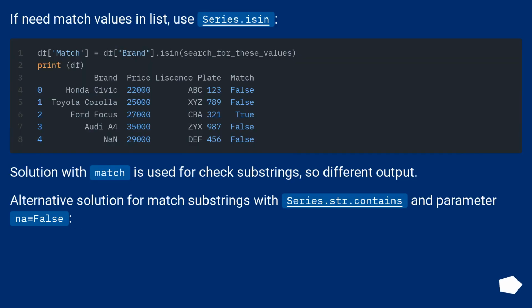If you need to match values in a list, use series.isin. The solution with match is used for checking substrings, so the output is different. An alternative solution for matching substrings is series.str.contains with the parameter not equals false.